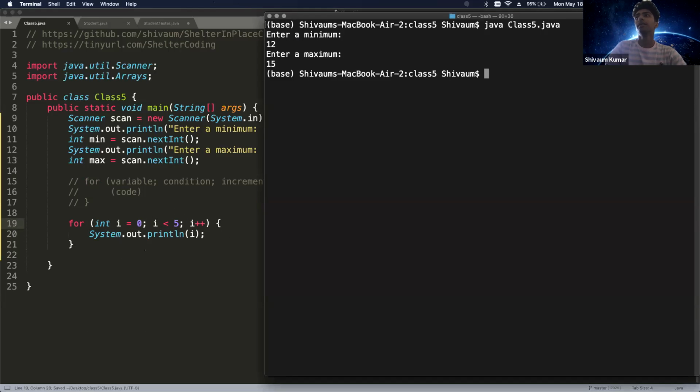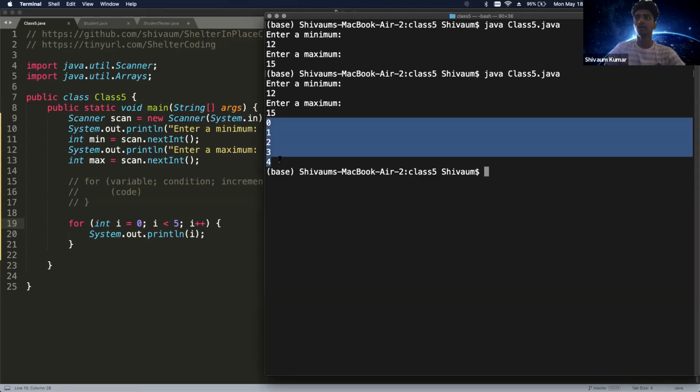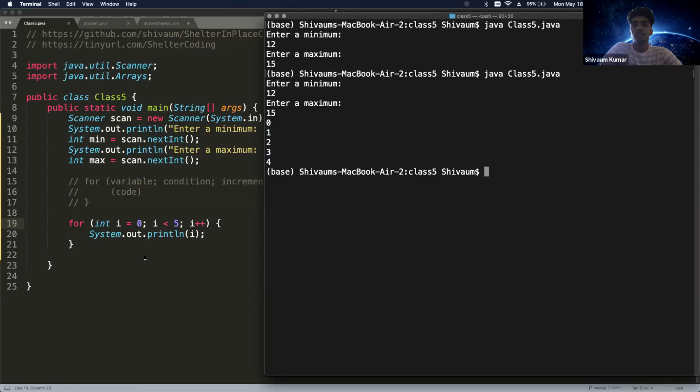So now if I were to run this, I can do this quickly. So now you see 0, 1, 2, 3, 4. So that's just a simple for loop.